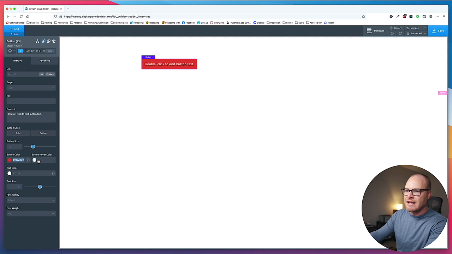And then I'm going to do my hover as just a little bit lighter than that. And let's hover over that. Okay, so you can see our hover is working well. And then on this button, I really want the text color, we're going to leave that white. I'm going to do this.